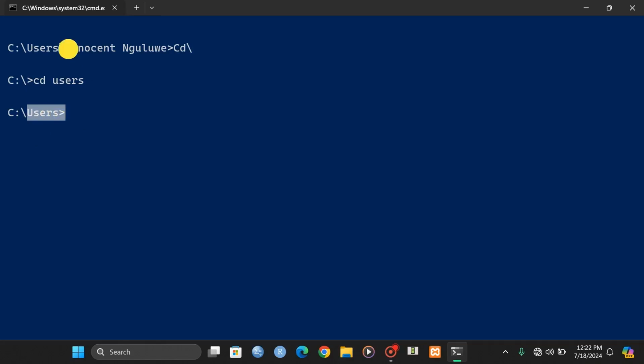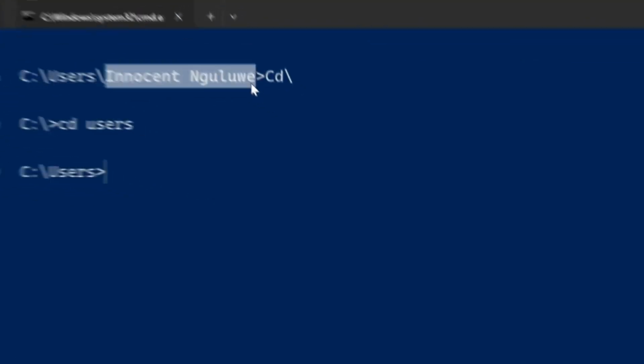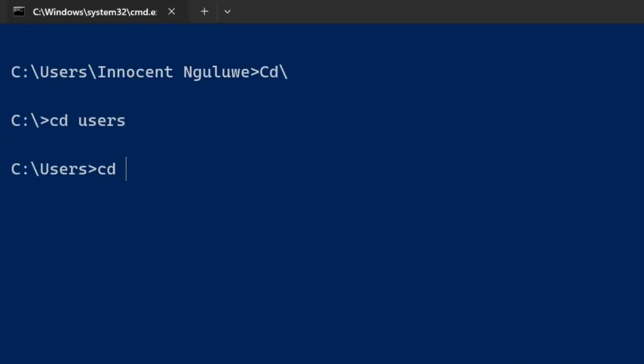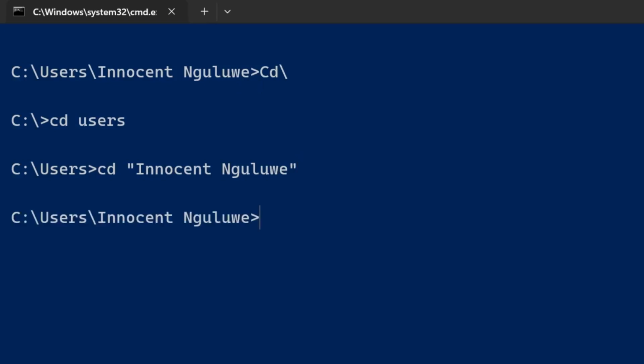What if I want to change to this directory, because it's a subdirectory of Users? This directory has multiple names and we have a space in between. So to do that, we simply put the whole name in quotation marks. So I'm going to do cd, space, then I'm going to type Innocent Nguruwe like that. I press enter, and you can see that we have made Innocent Nguruwe our new working directory.